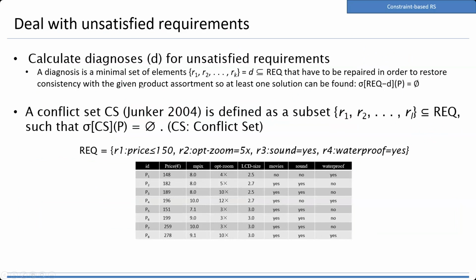In relaxation, we have one method, we call it the conflict set. In order to find the conflict set, we need to calculate diagnosis. We need to calculate the diagnosis for the unsatisfied requirement.